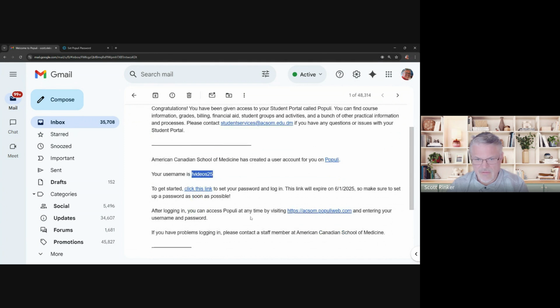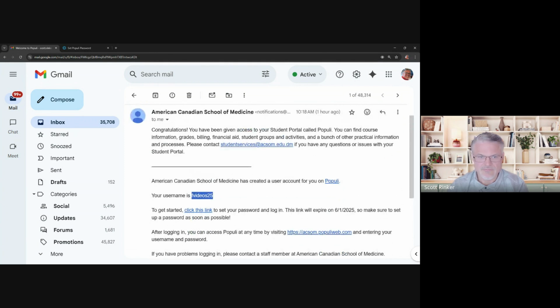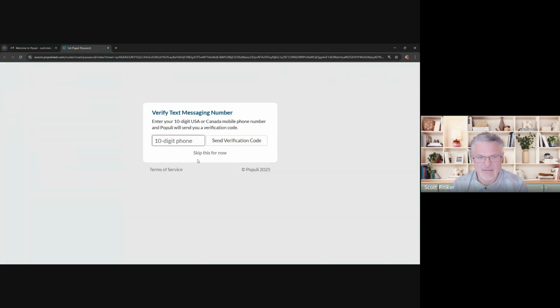Make sure you read all of the instructions just in case there's any details you want to see. When you select this link, you'll be taken to this page. I want you to skip this for now because if you enter your phone number in, it has to be a US or Canadian number, and we have had some issues with texting in Dominica. So let's skip this for now.